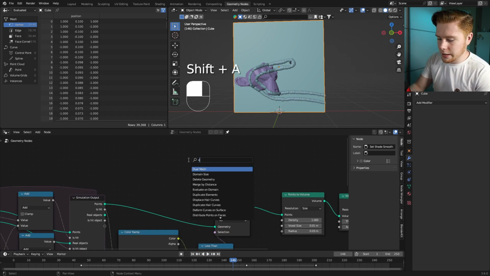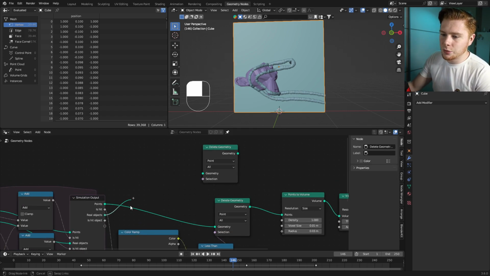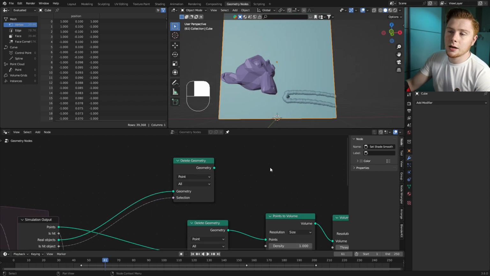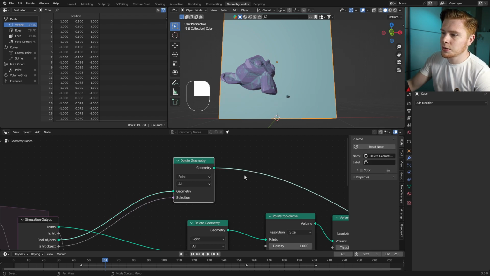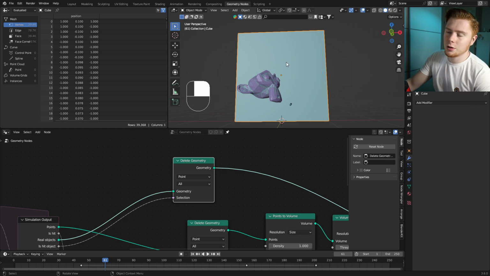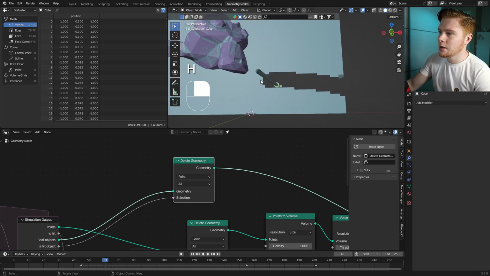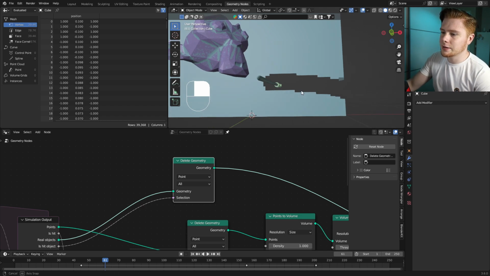Let's now also add in a delete geometry, and let's connect real objects with geometry, and let's connect the isHit object with the selection. Let's now also Alt-Shift-click on our object, but then you see nothing is really happening. That's because our collision object is still in the way. So let's press H to hide that for a moment, and then you see parts of that object are getting deleted. However, we want to have this reversed. We want to have it that this part is not getting deleted.